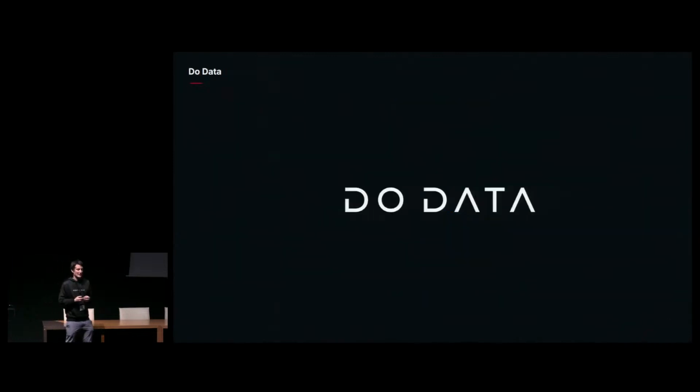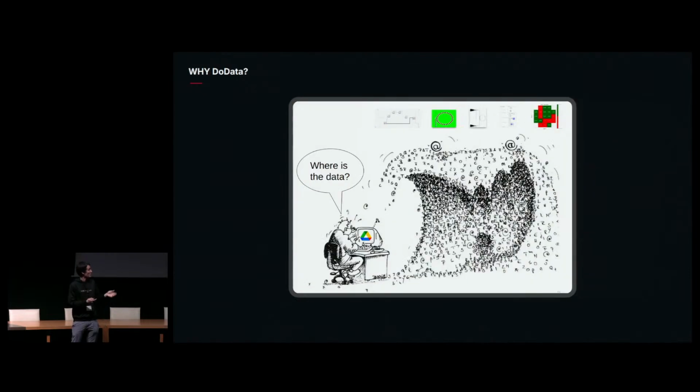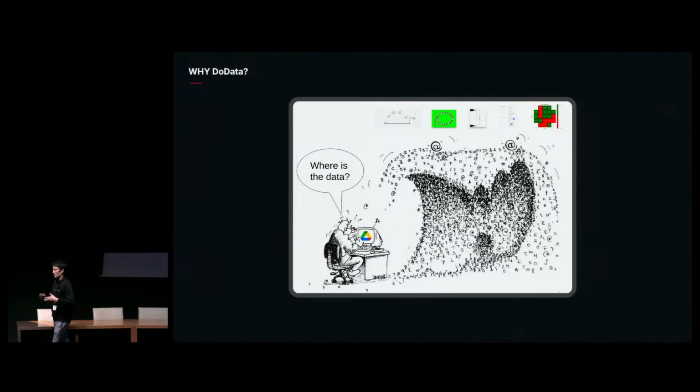Another problem we found is, where do you store your data? It's also because we've been in many companies where we had the same problem. I've been in a lot of companies where I don't know where the data is, because there are already a lot of people working on the chips.